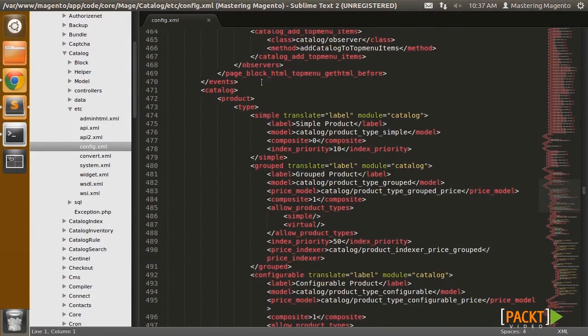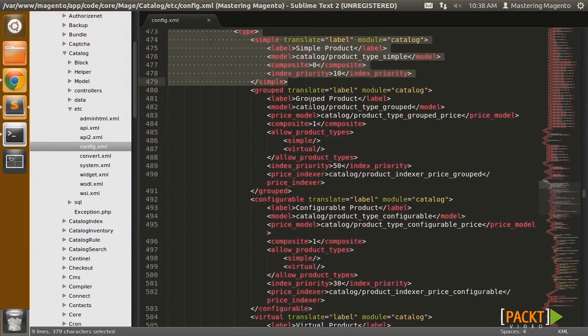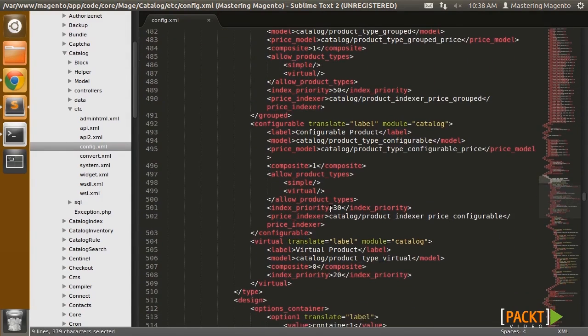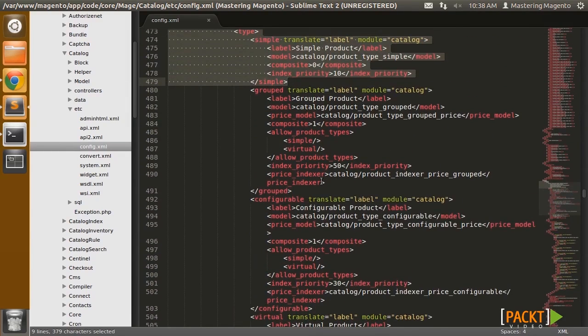So we're in the global XML section here, and this module is adding a catalog tag with the different product types defined in here. You can see the simple product type, the grouped, configurable, and virtual product types as well. The different parameters in here dictate kind of the functionality of each of these product types.